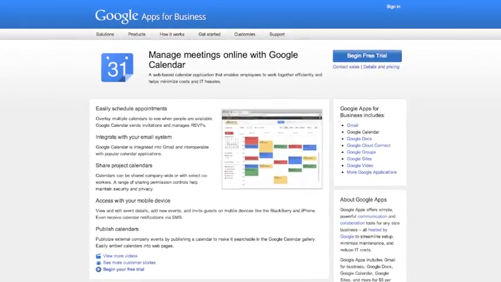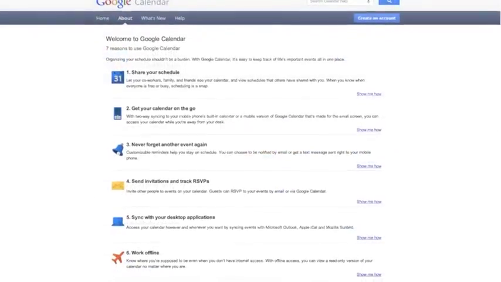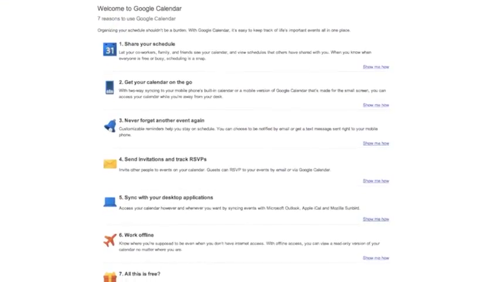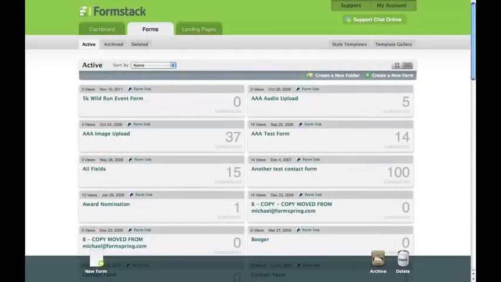Today I'm going to walk you through setting up our brand new integration with Google Calendar. The new Google Calendar integration lets you seamlessly add events and schedule appointments to your Google Calendar from an online form.